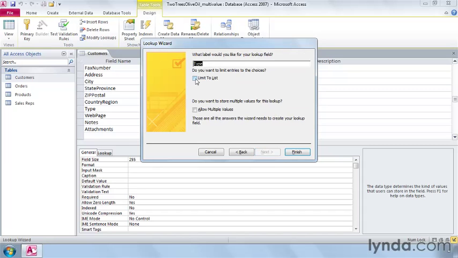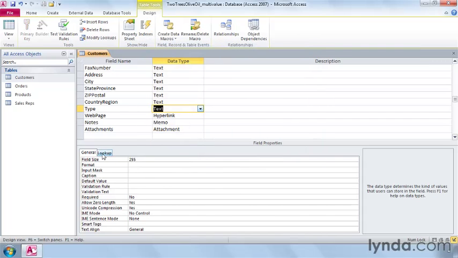If you want the user to only be able to select from these two choices, put a check mark in this Limit to List box. Otherwise, the user can also enter in additional values. By checking off Allow Multiple Values, we can now pick as many as we want from the list. Click Finish, and let's take a look at our field properties.